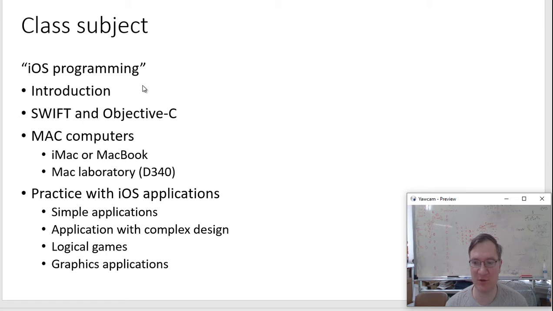But anyway, the most interesting topic here is programming for iPhone. The iPhone is a smartphone, and for the smartphone we can create our own application. So the class subject is application programming, and in this class we will focus on making applications for iPhone. Okay, that was the brief explanation about what iOS programming is and how to deal with it.